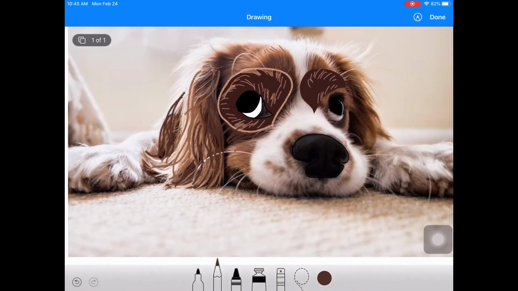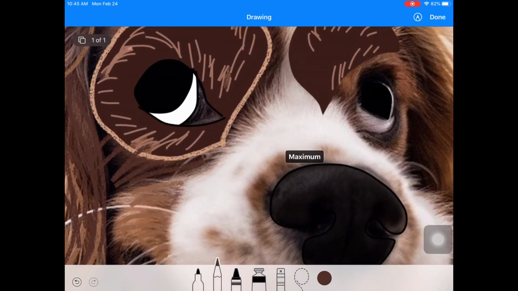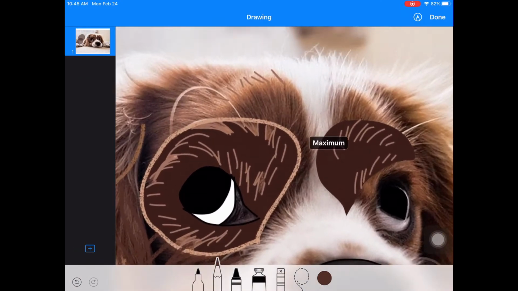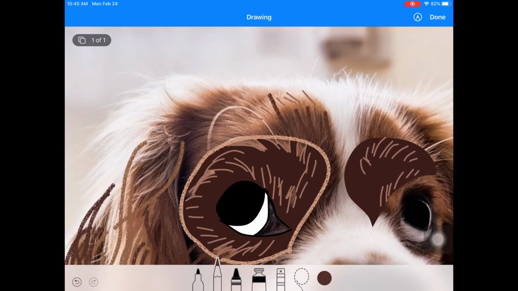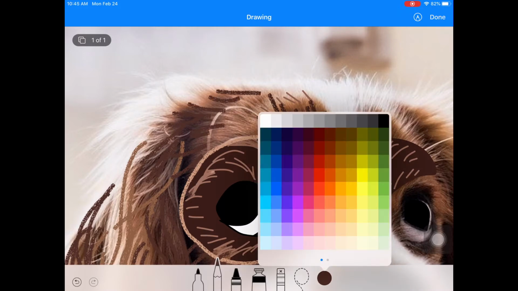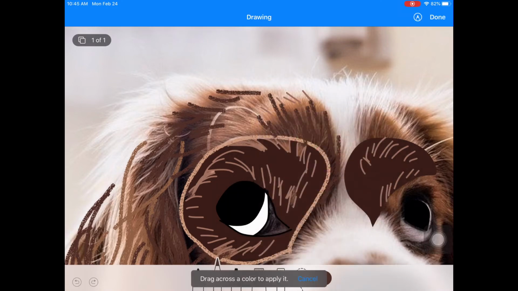So again, I can move it around with 2 fingers. I can zoom in and out with 2 fingers. I'm gonna zoom in again. I'm gonna finish some work up here on the dog's forehead before I transition into the paint tool. Again, I'm working with the line tool. The crayon and the pencil will give you some visual texture. You can tap the circle, swipe to the left to load colors.